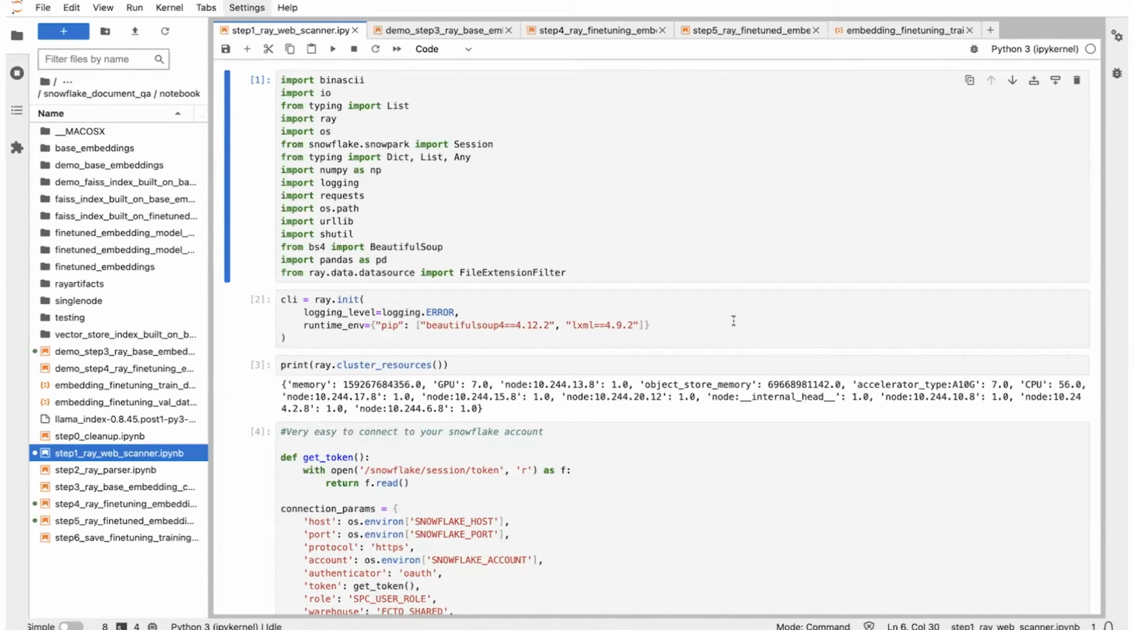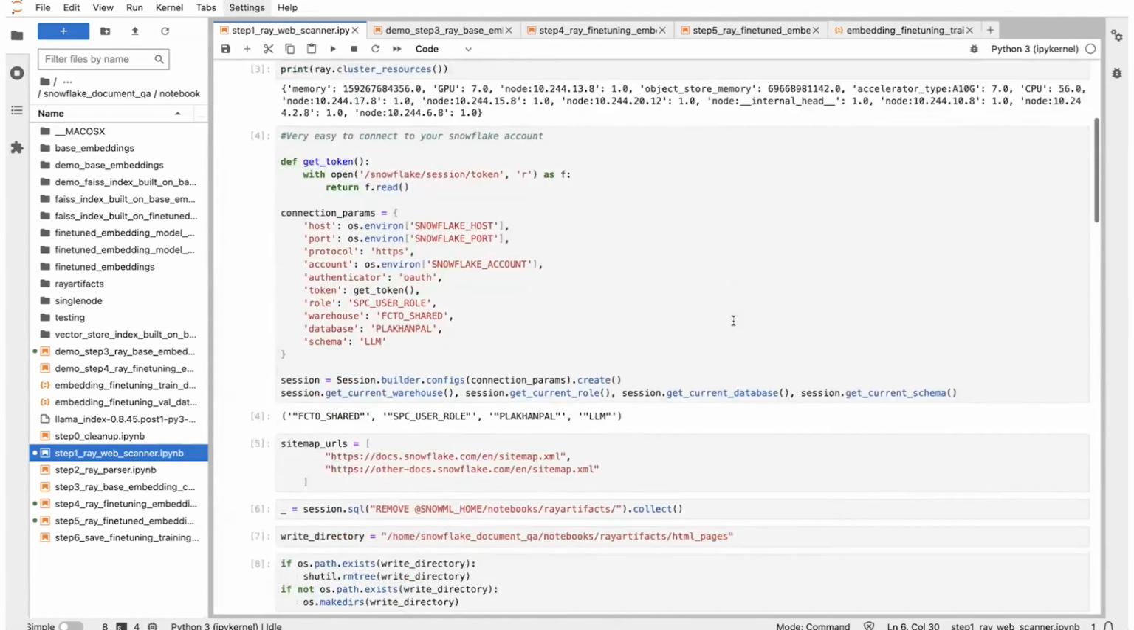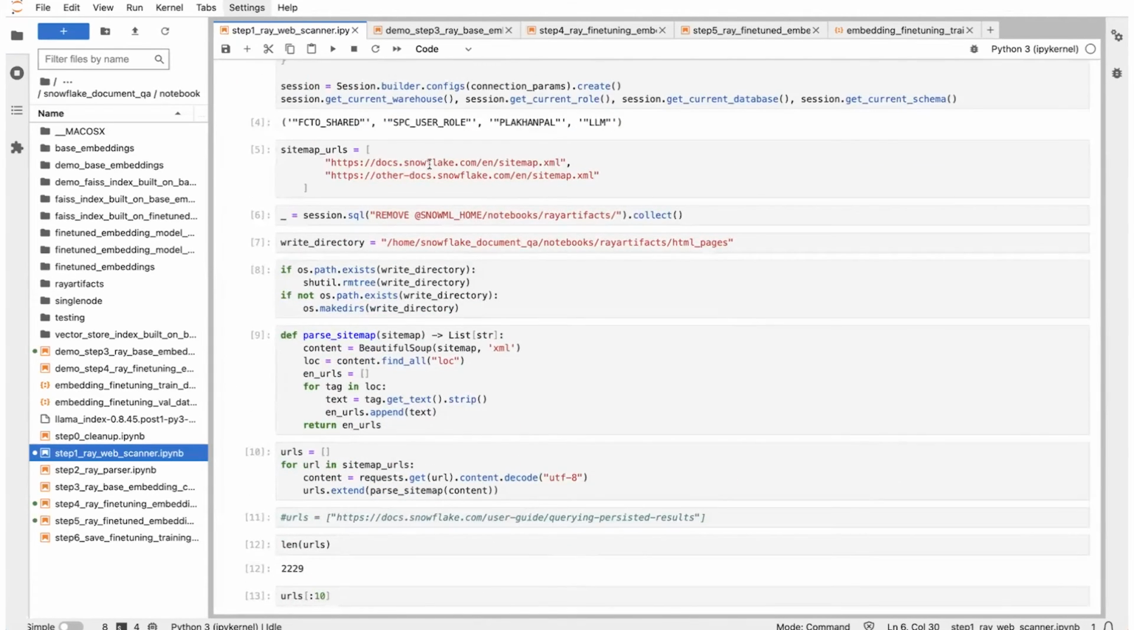In order to build something like a knowledge-based search, as I said, we need to start with chunking the data. How this was done: first of all, Snowflake documentation was downloaded from a sitemap. Once downloaded, all that documentation is available as HTML files. Now we need to parse through all those HTML files and convert them into text.